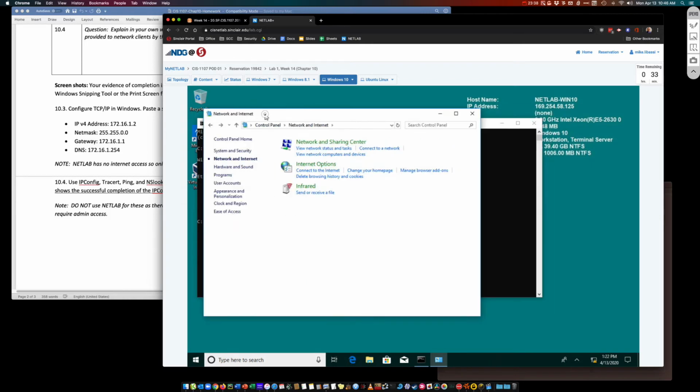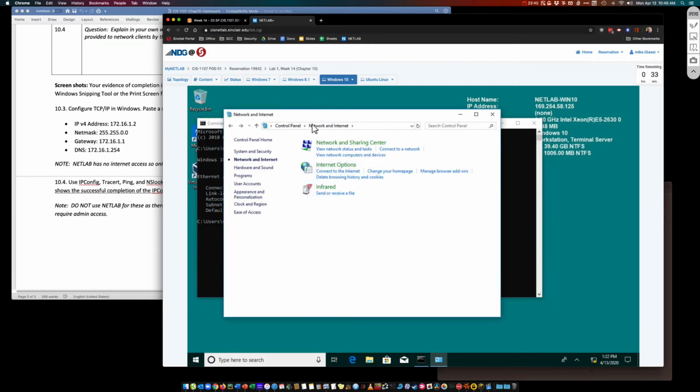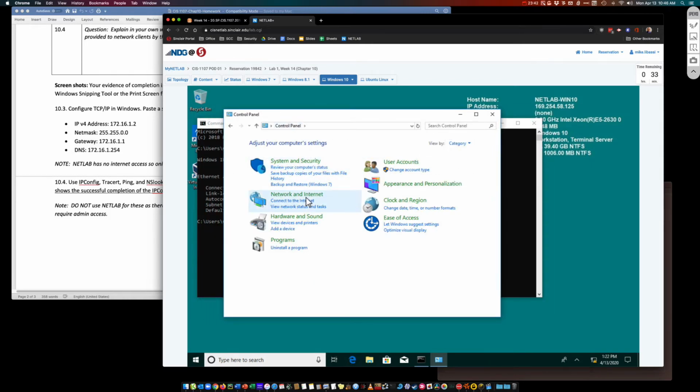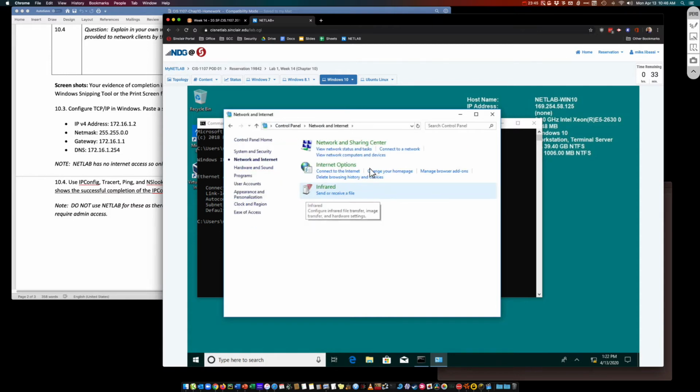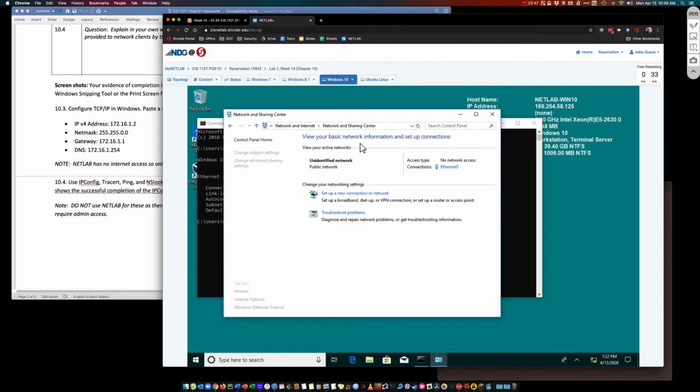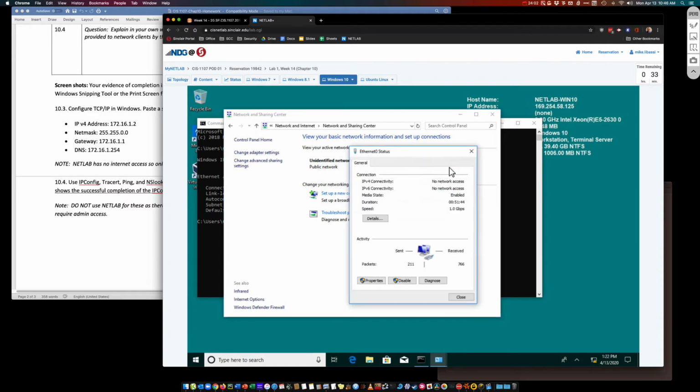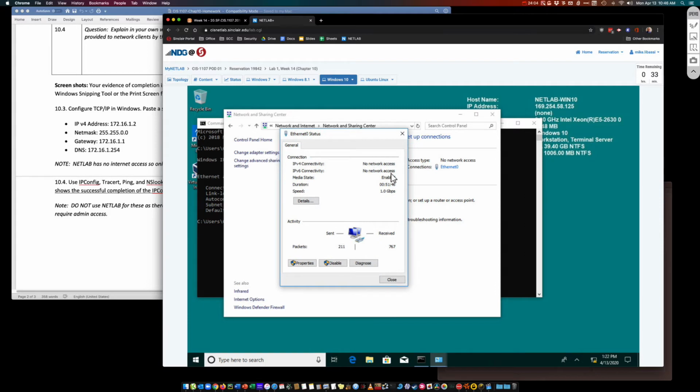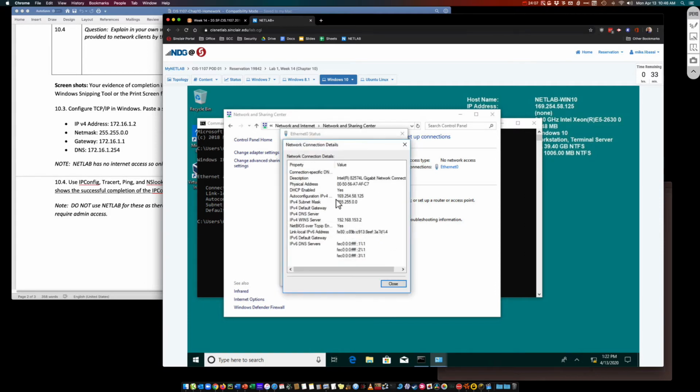So we are in Windows 10. We're in Control Panel, Network and Internet, Network and Sharing Center. The important aspect about your device is your actual connection. Is it Wi-Fi? Is it an Ethernet device being plugged in? In this case, this desktop has an Ethernet device. If I click on that, you see the status. If I click Details, you can see the IP address.